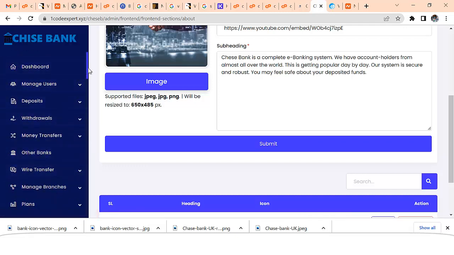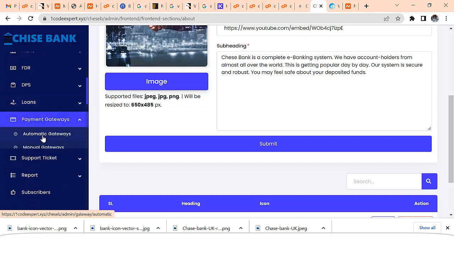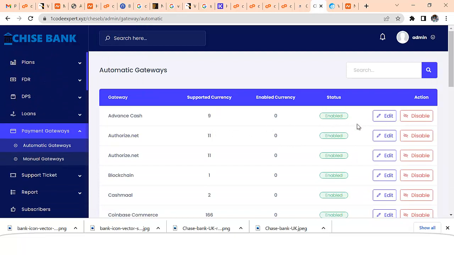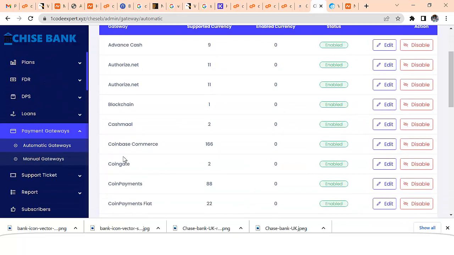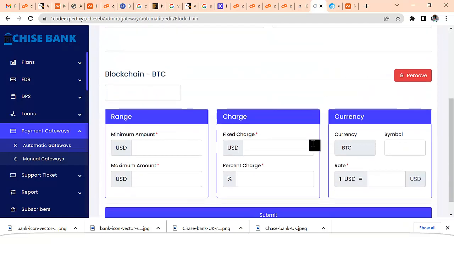So another very beautiful aspect of this is that you are going to now set the payment gateway. How will people deposit? So we have the automatic payment gateway. So let's say you want to use blockchain to collect deposits automatically. So you are going to click on edit. Then you're going to enter your blockchain API key, then your XPUB code. I'm going to add it right here. Then you want them to be able to pay with BTC. I'm going to add this right here.